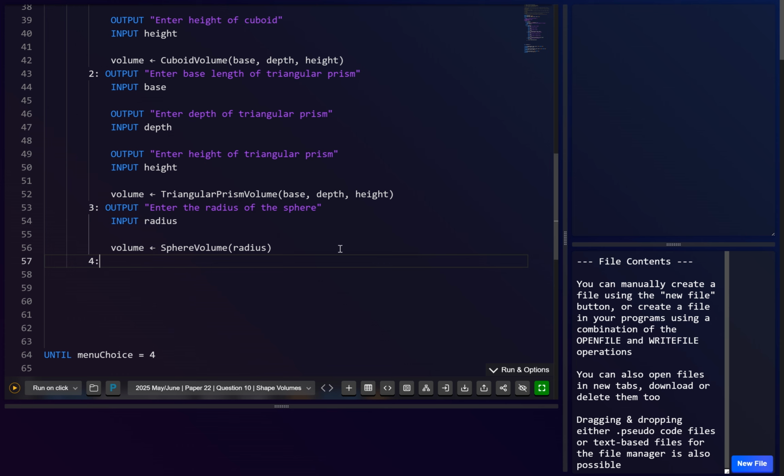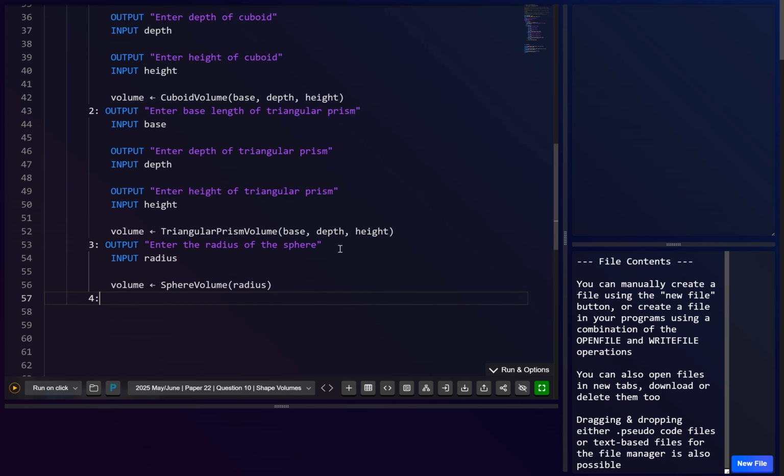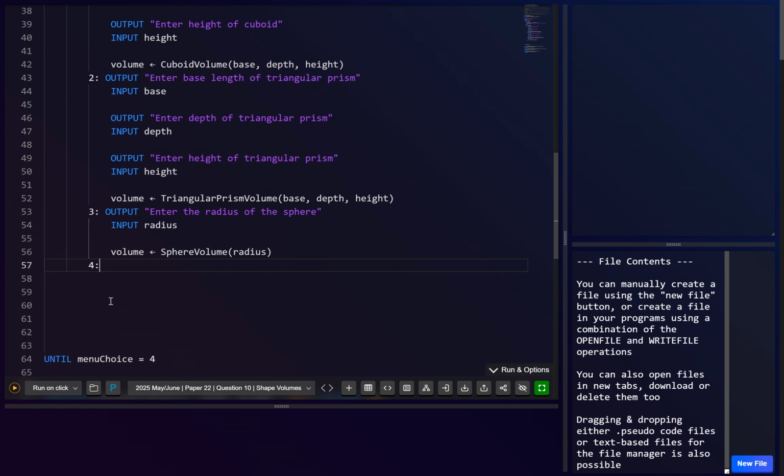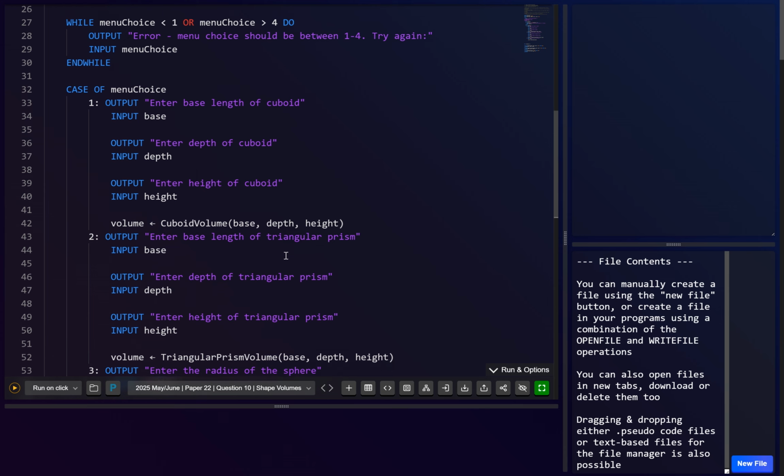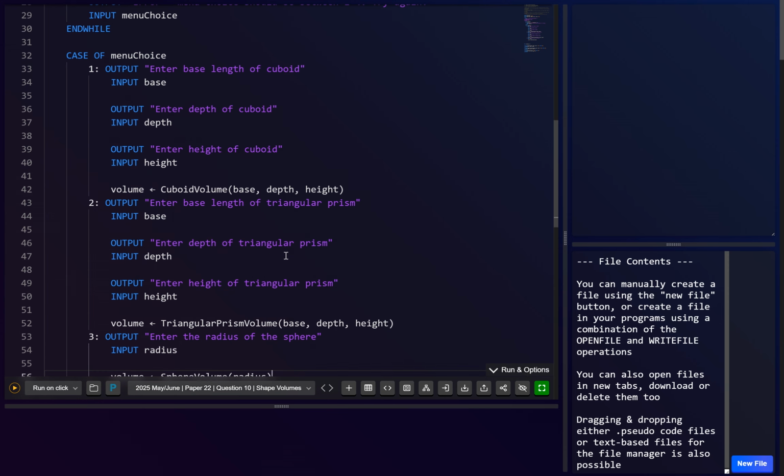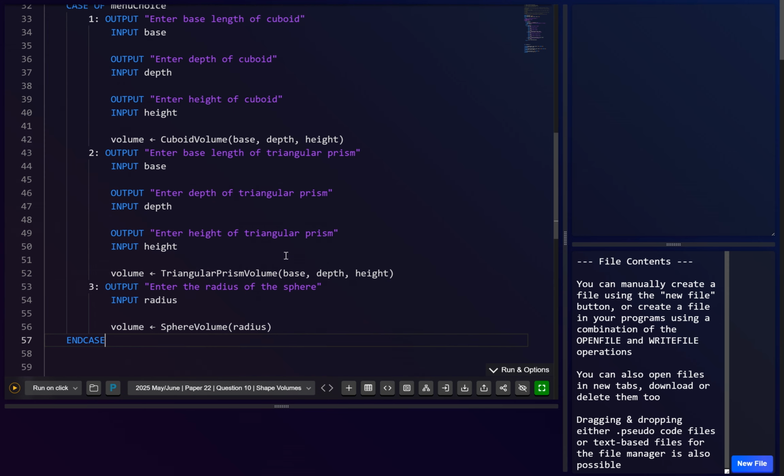And I think for 4, what I'm thinking is that if we have an output at the end, we also don't want to output the volume if they enter 4. So probably we want an if statement just to check if they enter 4. If they do enter 4, then we don't want to output anything. So actually we don't really need a case for if they exit. We don't really have to do anything if they exit. So let's just go end case like that.